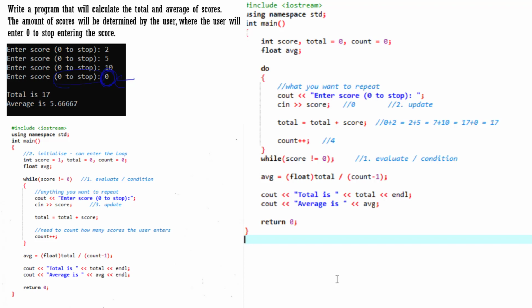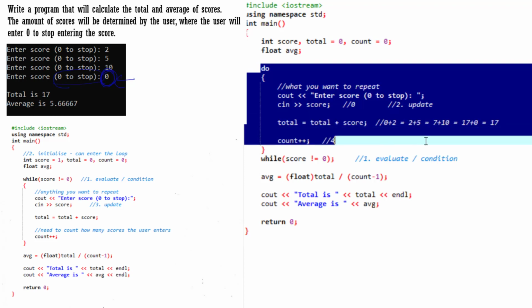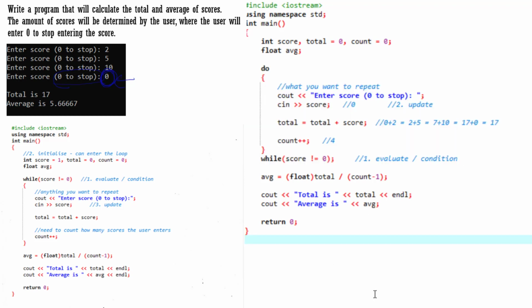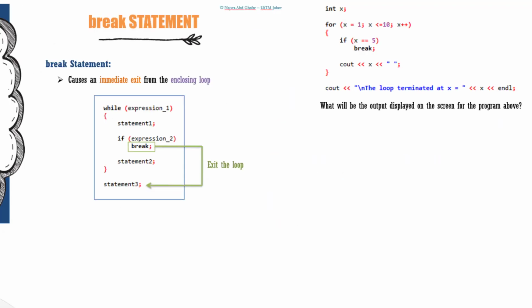Like I said, if you compare between while and do-while, it is easier for you to use a do-while loop. And that is how you solve this problem. Inside your program, whenever you have a loop, inside your loop, you can actually include a break statement. A break statement will cause an immediate exit from the enclosing loop, meaning that when the program executes this break statement, it will exit the loop instead of going back. So this is what break does.